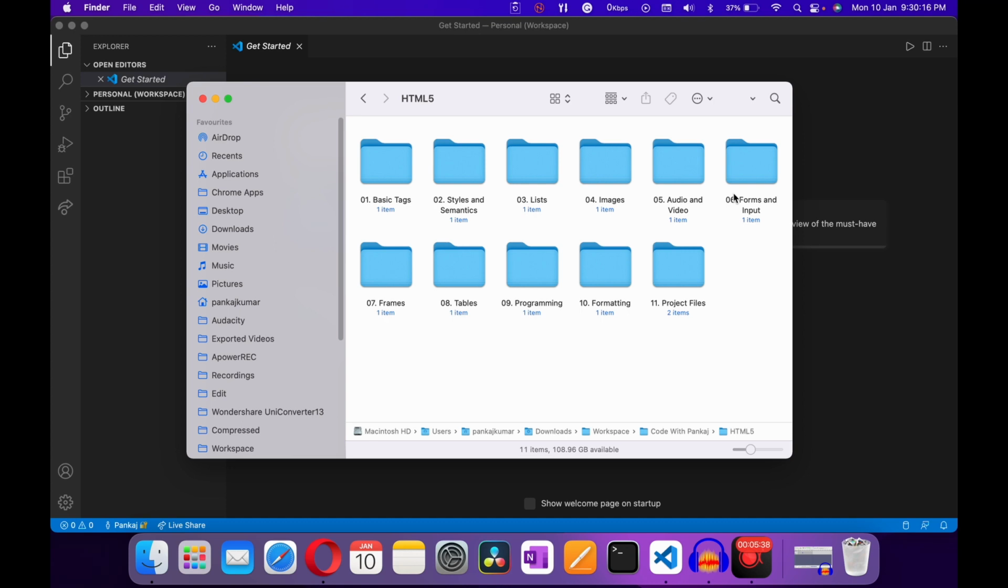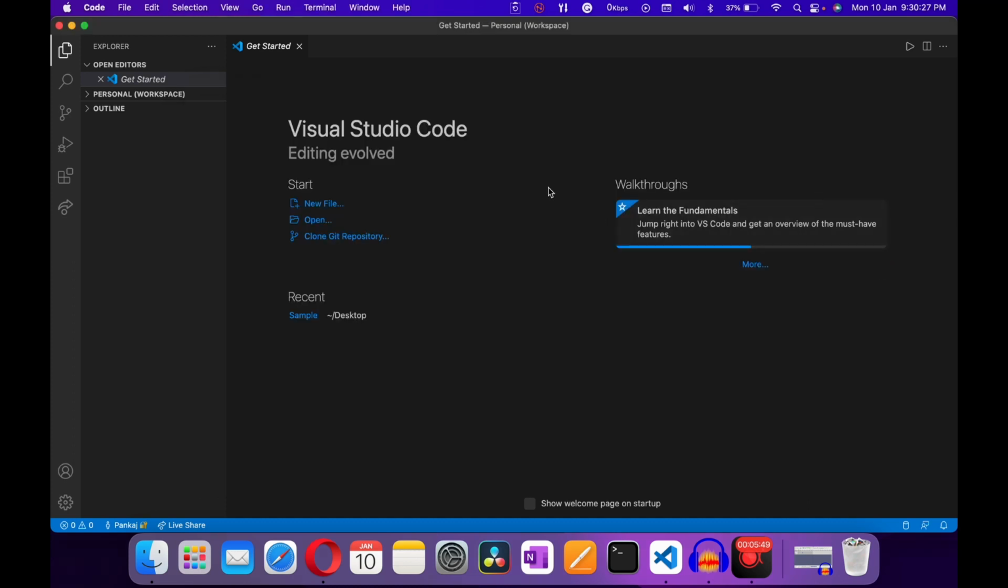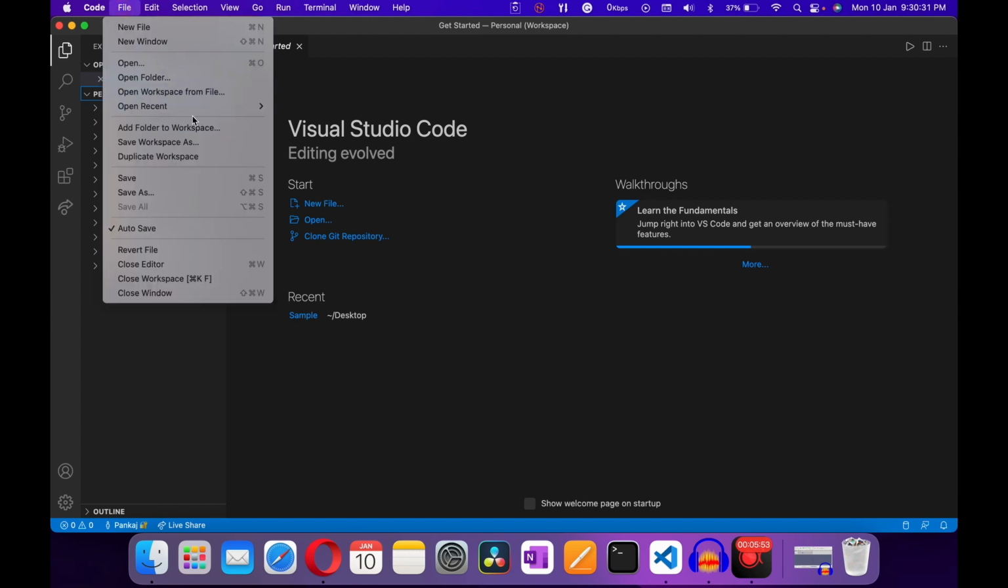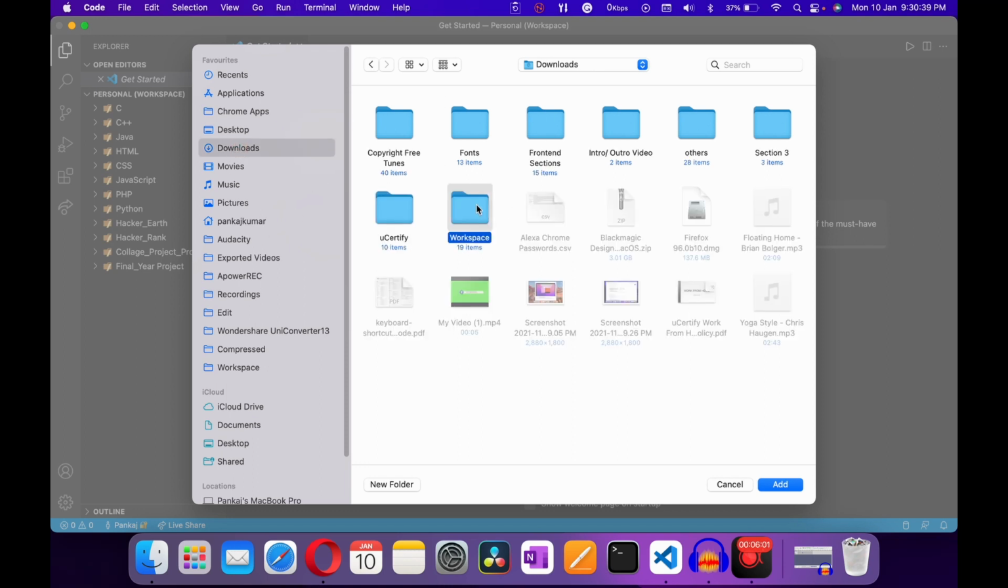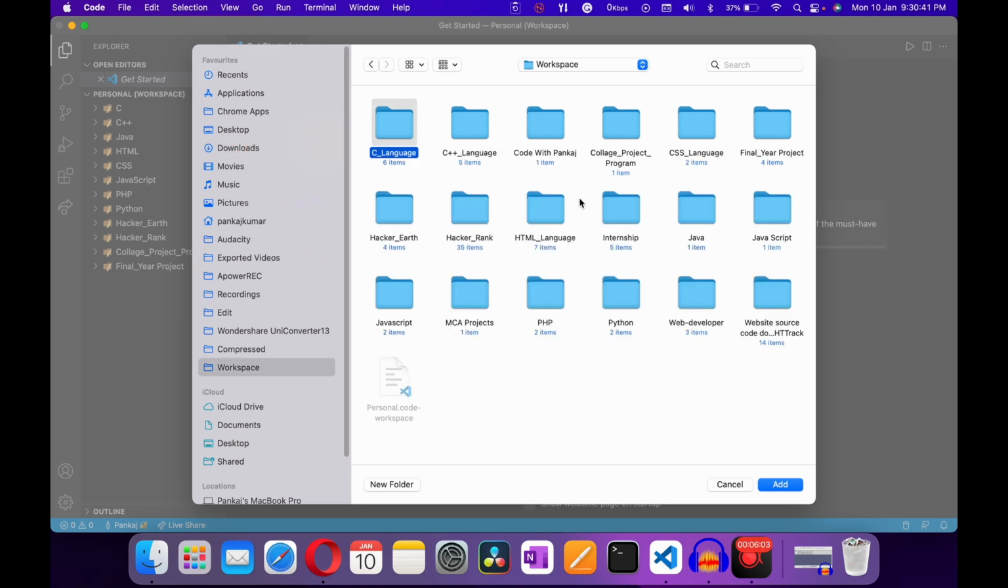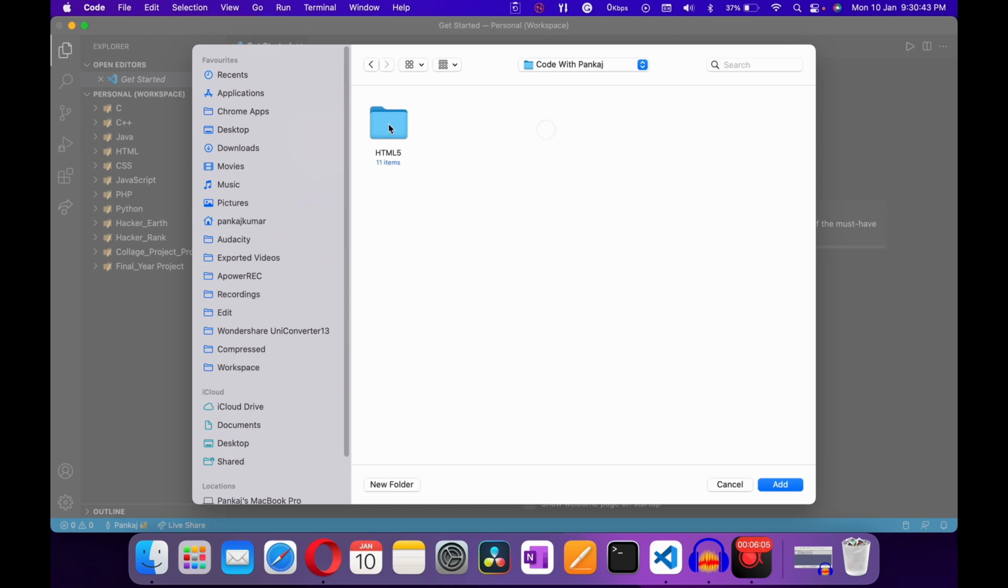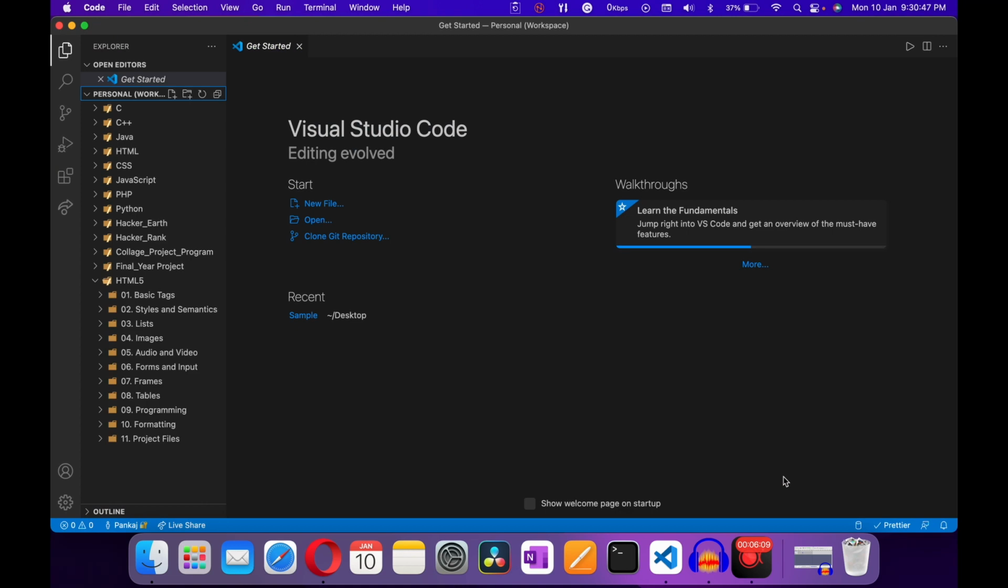Okay, now the other thing I want you to do is open up Visual Studio Code right here, and we are going to add a folder. Here go to file and add folder to workspace. Find your folder, we'll download workspace, and here is my folder HTML5. Just click on it and click on add, and here you can see my folder is here, HTML5.